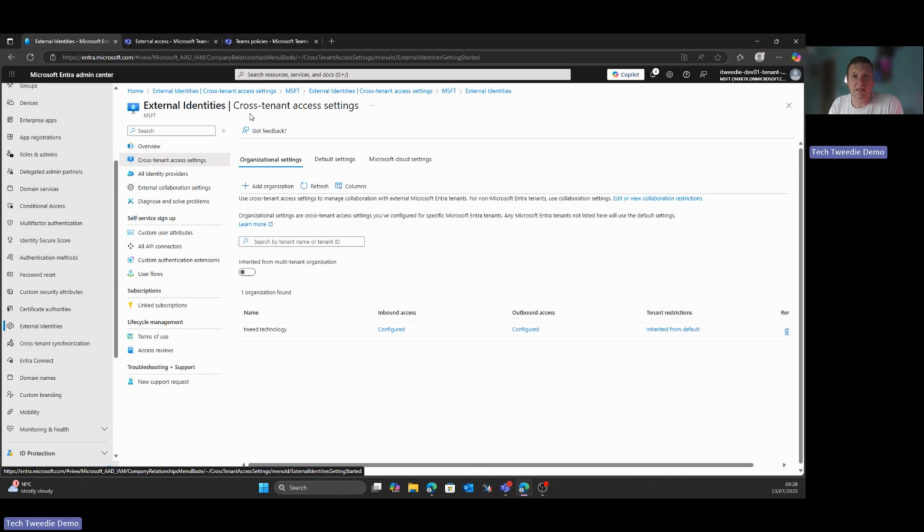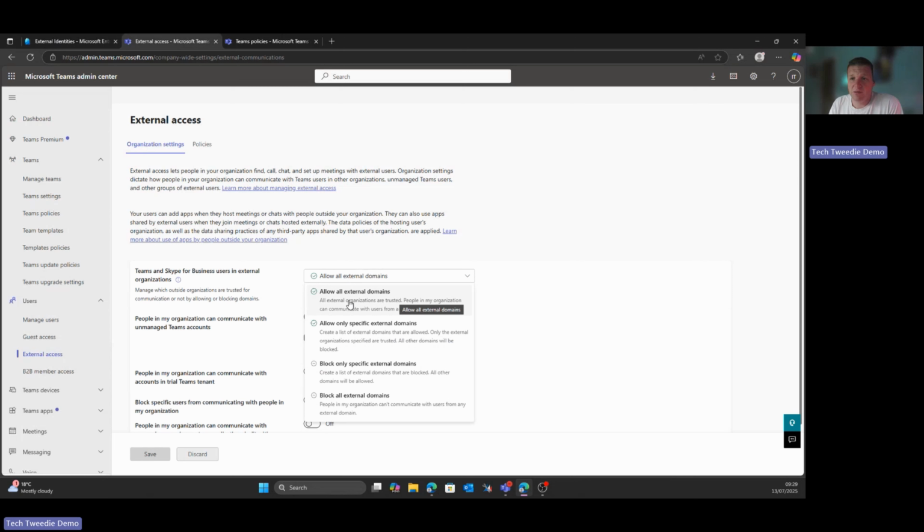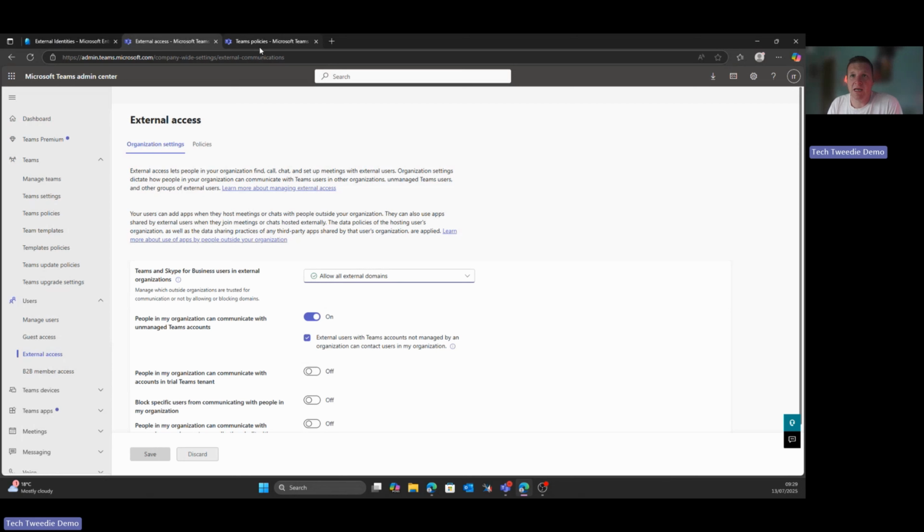We need to check two more settings. So if we come across into the Teams Admin Center, admin.teams.microsoft.com, and we come down to users and we click on external access. We need to choose a setting here, Teams and Skype for Business users in external organizations, to which domains we're trusting. Now, in this particular example, we're going to tick on all external domains, and most people have that selected by default. However, you may want to restrict it so your users can only talk to specific external domains. But the choice is entirely yours. All external domains is what we're choosing today.